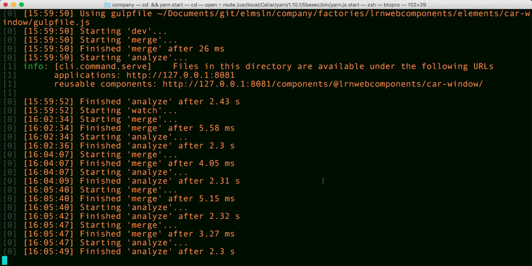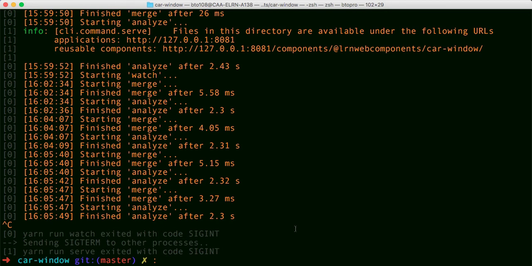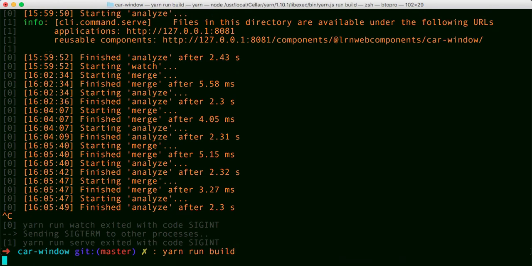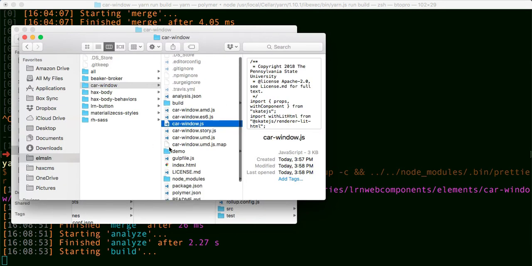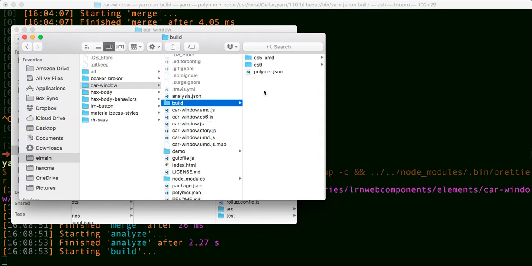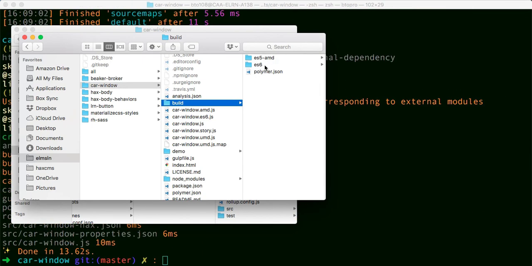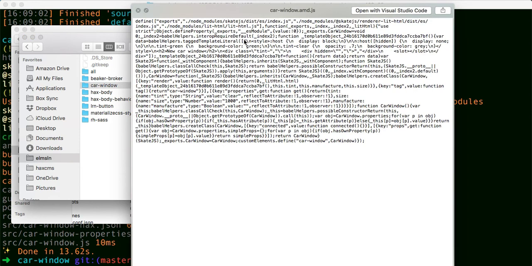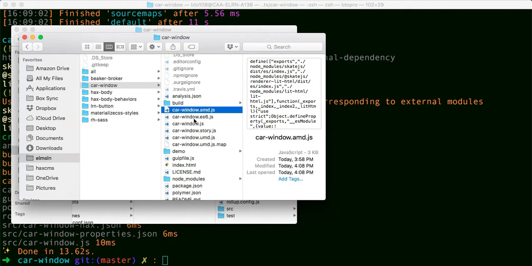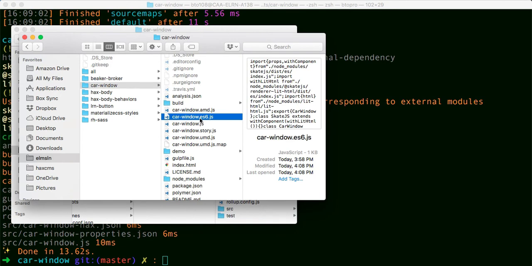Okay, so then what I would do is exit out of that. And then I would do yarn run build. And yarn run build, we can look in the directory here, is going to take that file. It's going to run Polymer CLI's build routine. So it's going to generate ES5 AMD and ES6 capable variants of it. And then it's going to leave in the top level directory here car-window.amd.js. So this works with the AMD module system. It's going to leave a car-window.es6.js.